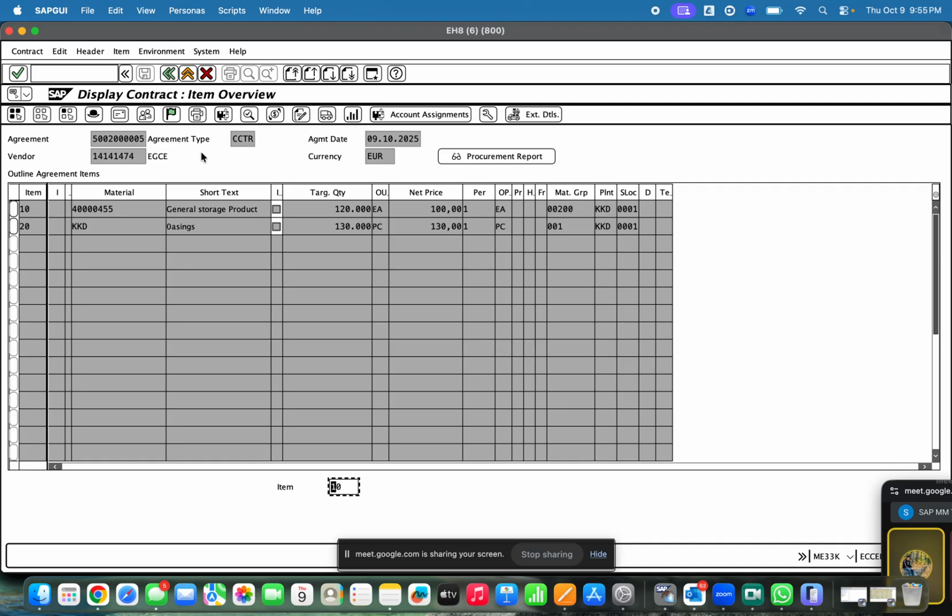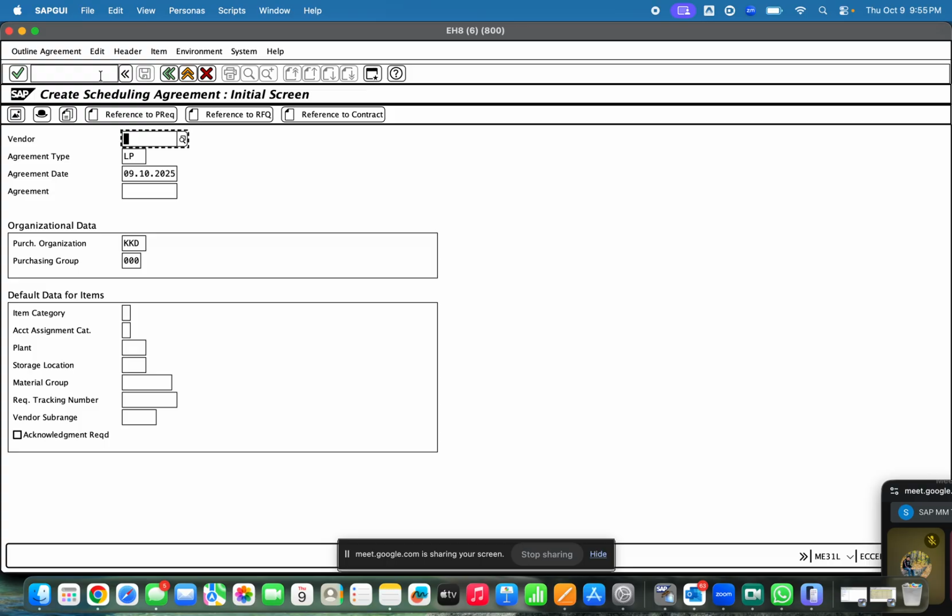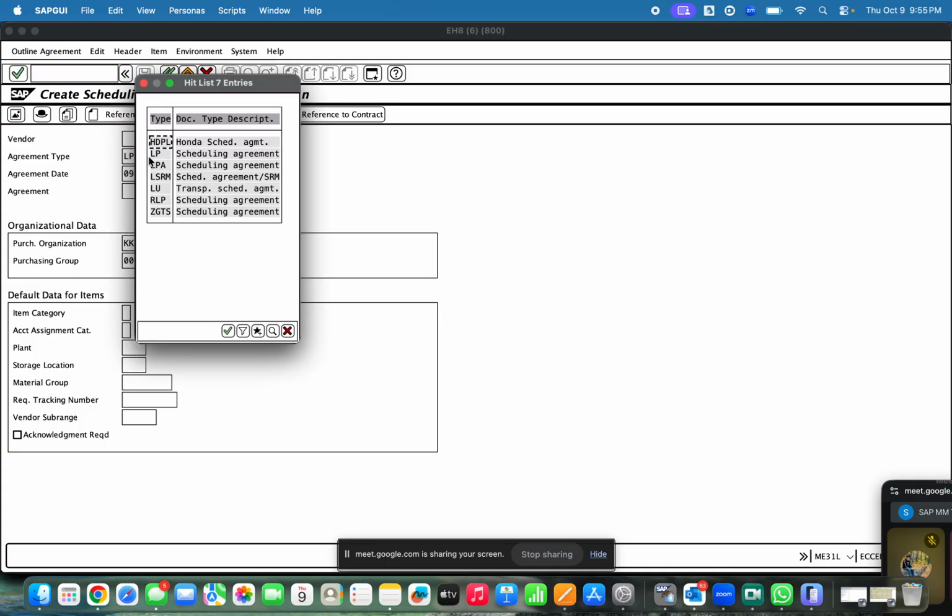Any questions? Okay, do this practice. Scheduling agreement we'll discuss tomorrow. LP and LPA, both we have. So what actually is the main purpose of the scheduling agreement? In the scheduling agreement, we can define predefined schedules. If you go to ME31L, it is a scheduling agreement. Here also we have two types of agreement: one is LP and one is LPA.